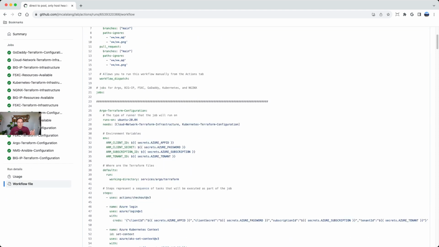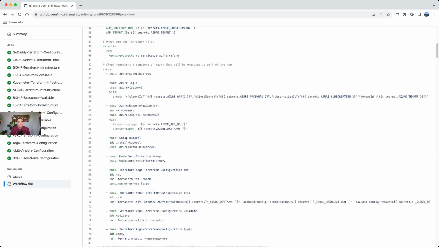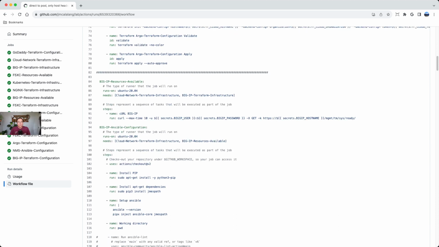So I'm going to jump a little bit farther down and take the BIG-IP example because I think that's going to be the most relatable for individuals that are coming to look at this. But the jobs run down, and then each job can have something like a dependency, or it can run in front of it. So I'm going to jump down to the BIG-IP one. So let's look at the BIG-IP one real quick and see how this flow works.